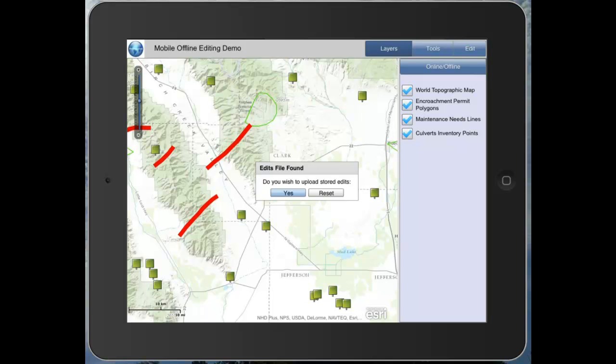There's actually a reset button there. Part of testing was we set a reset button to reset the whole application. This isn't part of the final product. We're going to hit yes.